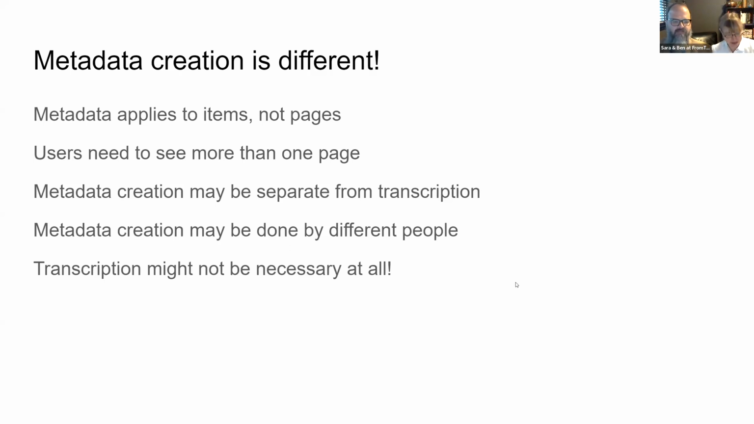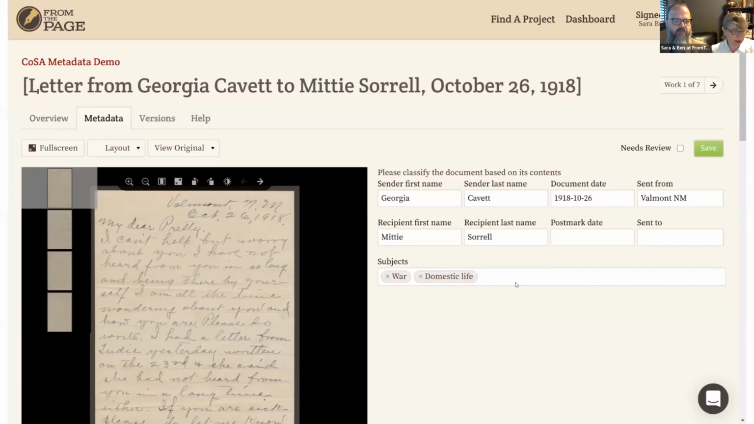So let's go to the next page. So let's take a quick look. Ben's going to give a whole demonstration of this flow in a moment, but here's what it looks like to the person creating the metadata. So this looks a lot like a field-based transcription project, except there's a handful of differences. You'll see on the far left, you can see all 4 pages in this letter, and you can navigate between them without moving off of this page. So you can keep your form on the right.